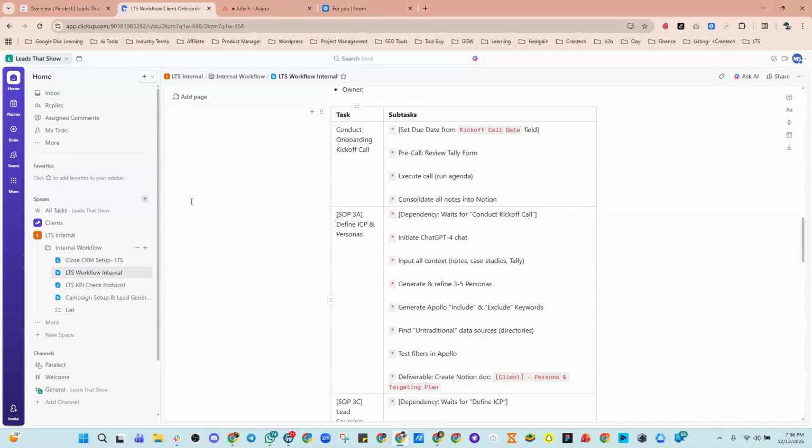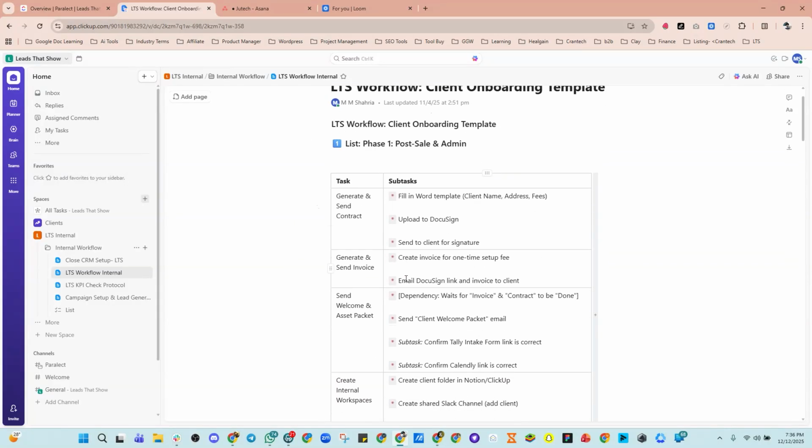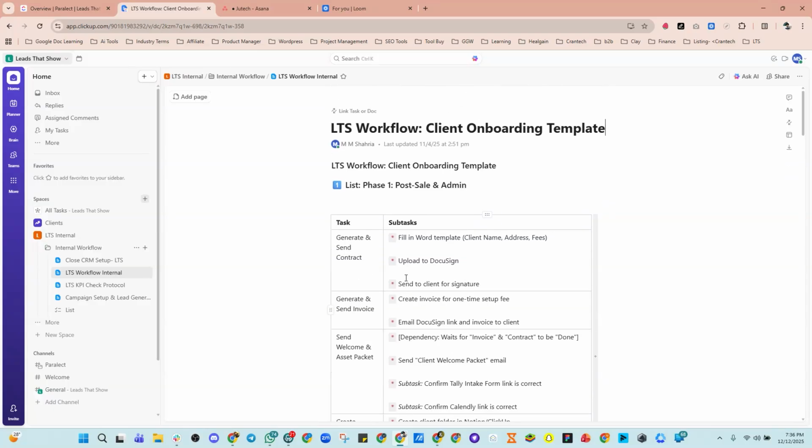No matter if you use ClickUp or Asana or Trello, if you break down the SOP or the workflow this way, you can manage the projects. You can organize the project in any tool. It doesn't matter if you use ClickUp or Asana. So let me show you. This is how I broke it down.